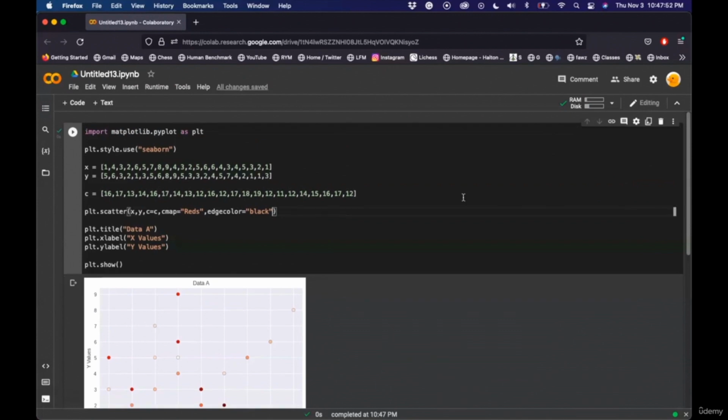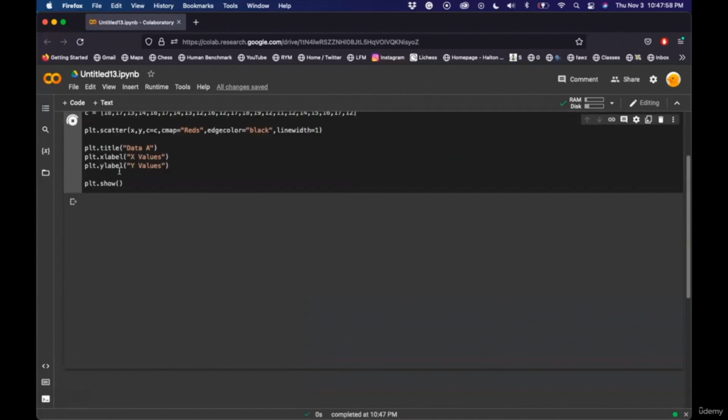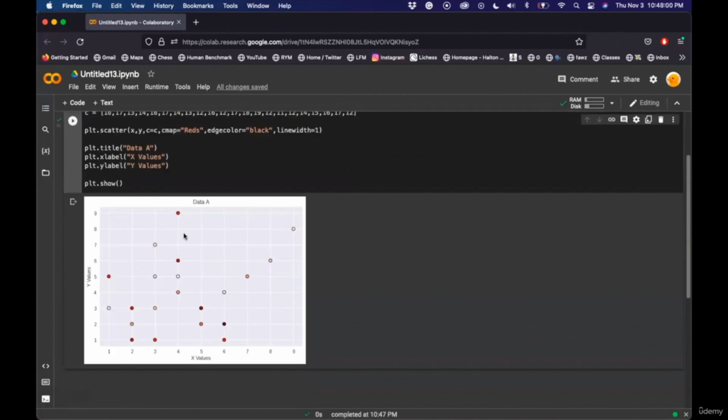Another thing you can add in is the line width of every edge. So if you type in line width, have it equal to 1, that will make it a little bit thicker. There you go. Now you can see everything very clearly.